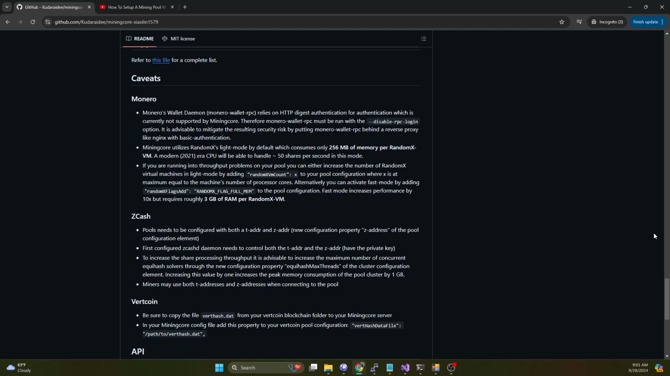So to make this happen, what we do is we sync the node. It's going to generate that file. We point the mining pool to that file. To get the Vertcoin node up and running and started syncing, what we're going to do is we're going to create a folder called .vertcoin.